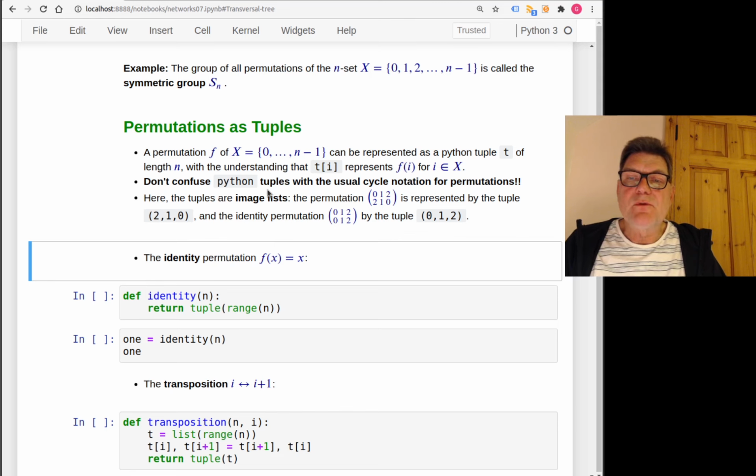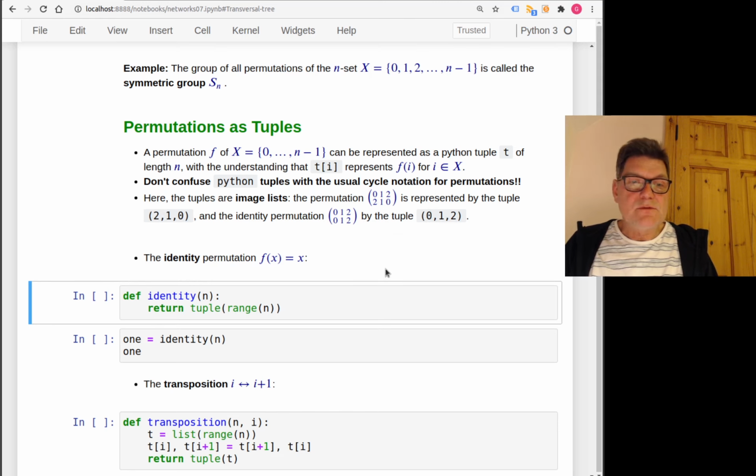Now this is sort of the one-line version of the two-line notation we saw earlier. That is, permutations are represented as image lists. The permutation that maps 0, 1, 2 to 2, 1, 0 in that order is represented by the tuple that is the bottom row here, 2, 1, 0. The identity permutation maps 0, 1, 2 to 0, 1, 2, represented by the tuple 0, 1, 2. Such things are quick to make in a Python environment.